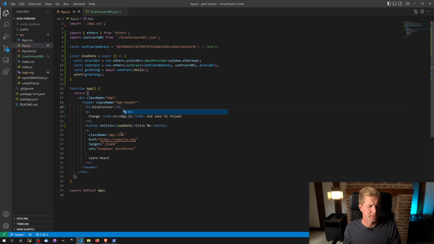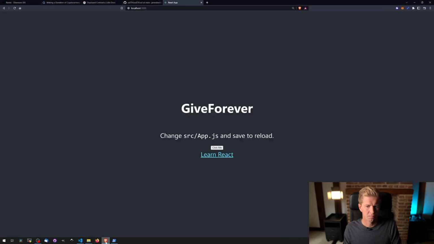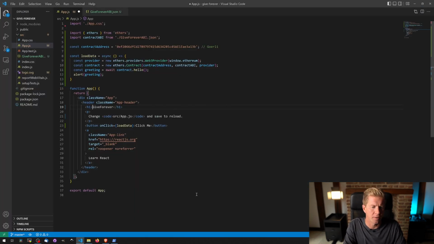h1 is just a heading tag. Here you go, pretty standard: GiveForever. I'm just going to change the color of that. I'm going to do a span className equals blue. I'm going to put that in halfway, so we're going to have Give in blue and then Forever in black.